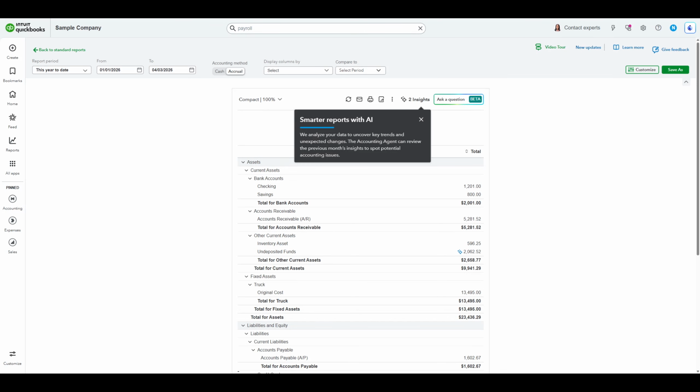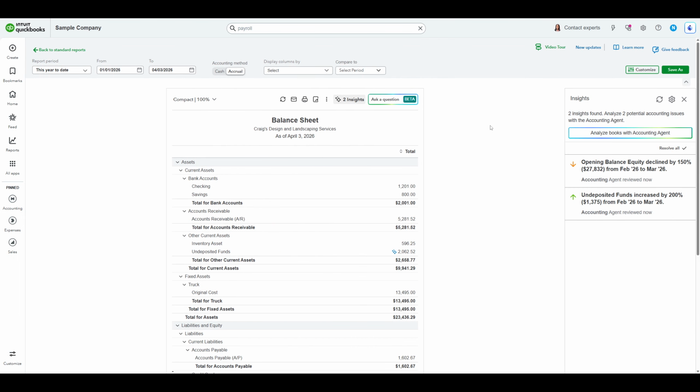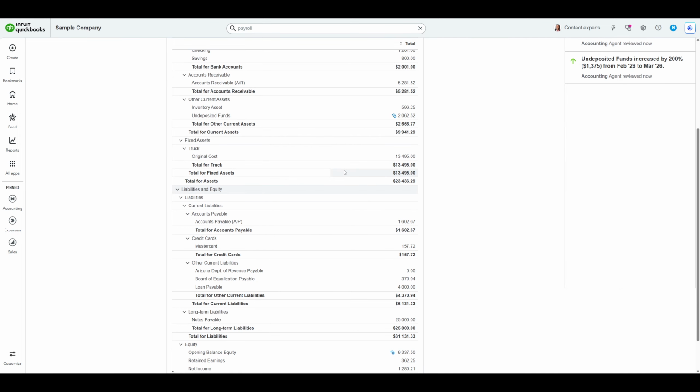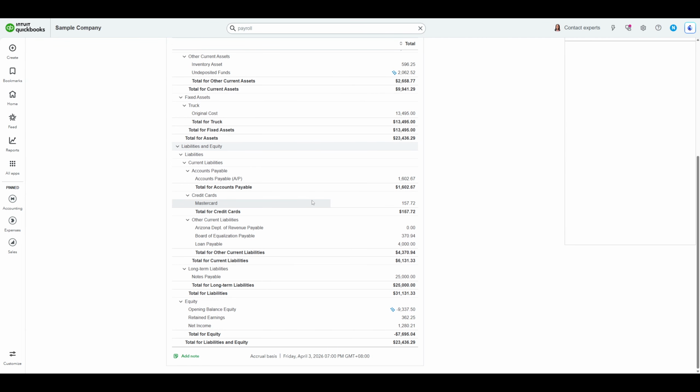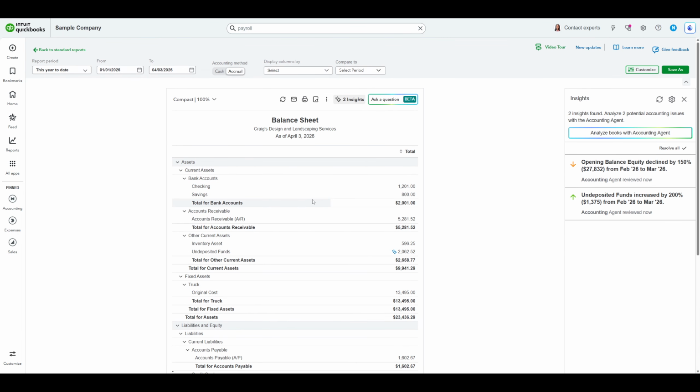In today's video, I'm going to teach you how to sort out a report in QuickBooks. We'll walk through the customize options so you can shape your report to show exactly what you need and present it clearly. With your report open, head to the top right and select the Customize button. A small panel will appear.